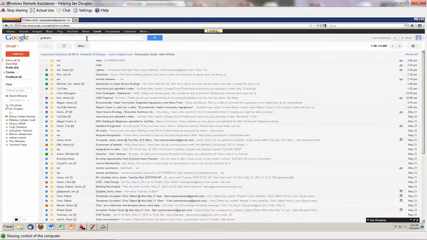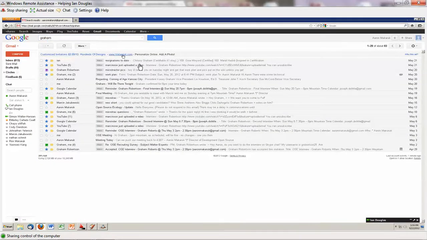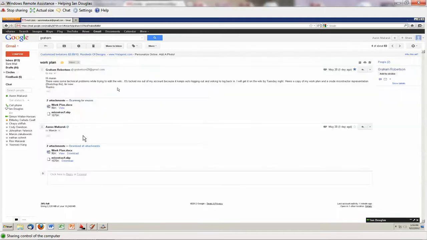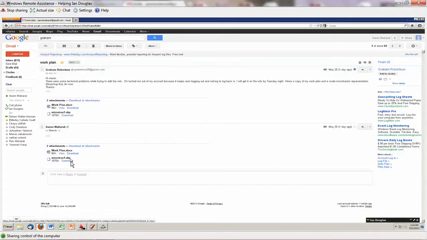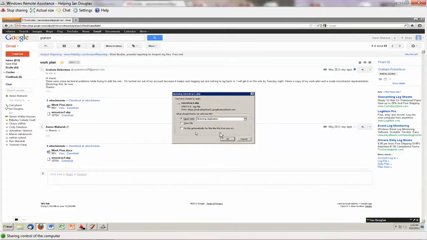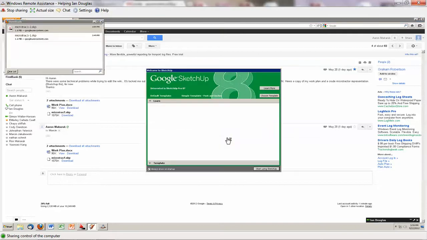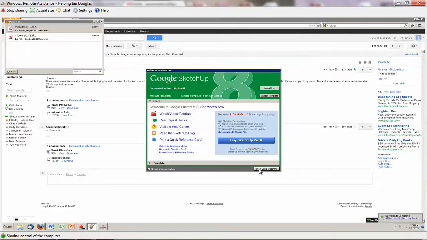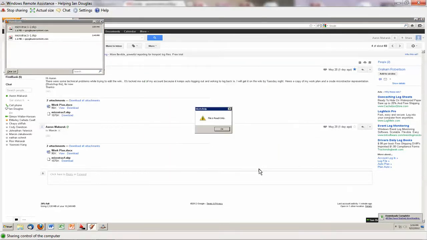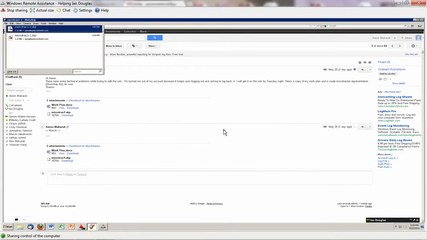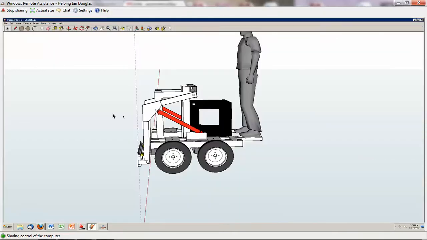So what I'm doing is I got emailed a SketchUp file recently. This is my email. I'm just going to download it and open it with SketchUp. Click yes. Start using SketchUp. The file is read-only. Okay. So now Ian and I are talking on the phone, on speakerphone, and we're both logged into this virtual machine looking at the same SketchUp file.